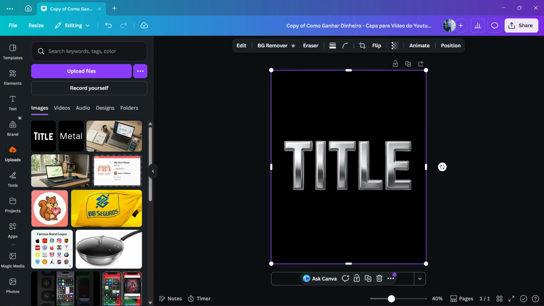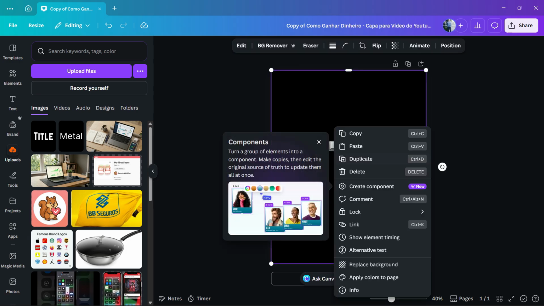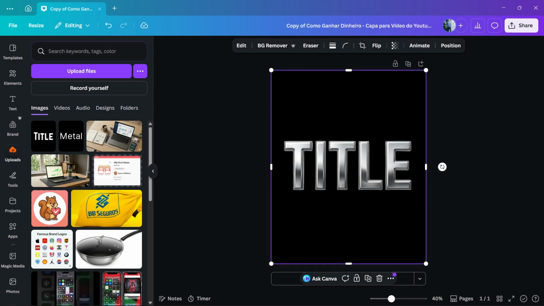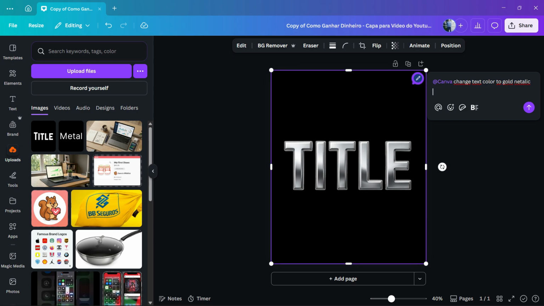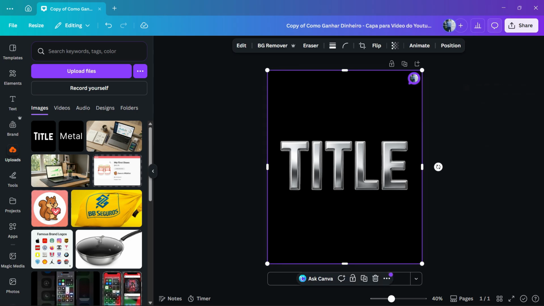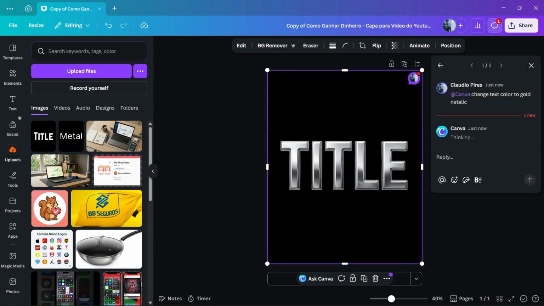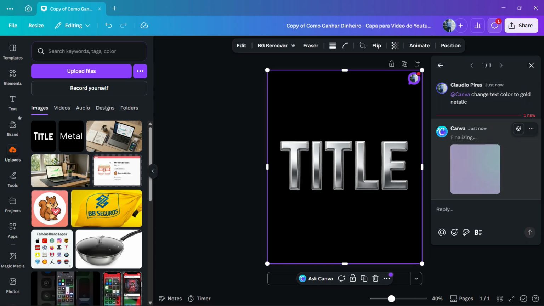In the case that you want, you can click on it once again and ask Canva to do some more things for you, okay? You can ask Canva to change text color to gold metallic. Let's wait.